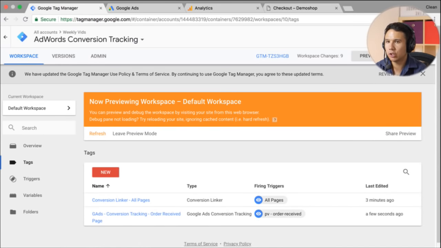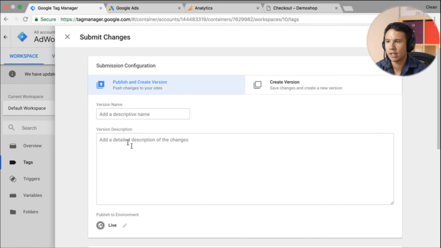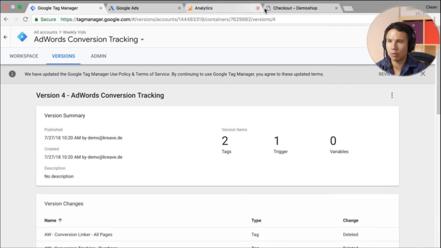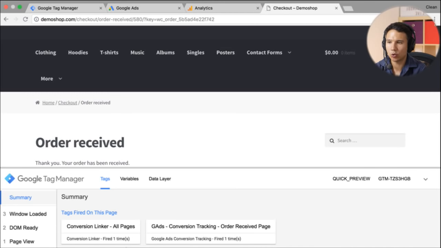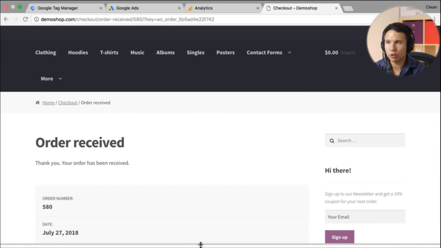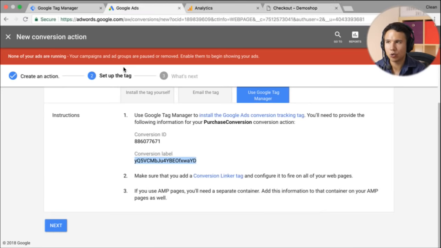Obviously, you would need to submit this. This is right now not live on your website. You would need to submit this as a version, name it AdWords conversion tracking installed, and we'll publish this. And now it's live on our website, and our users will also have the benefit, or the conversion tracking will be deployed on the order received page for every user. And then you should see data coming into your account.